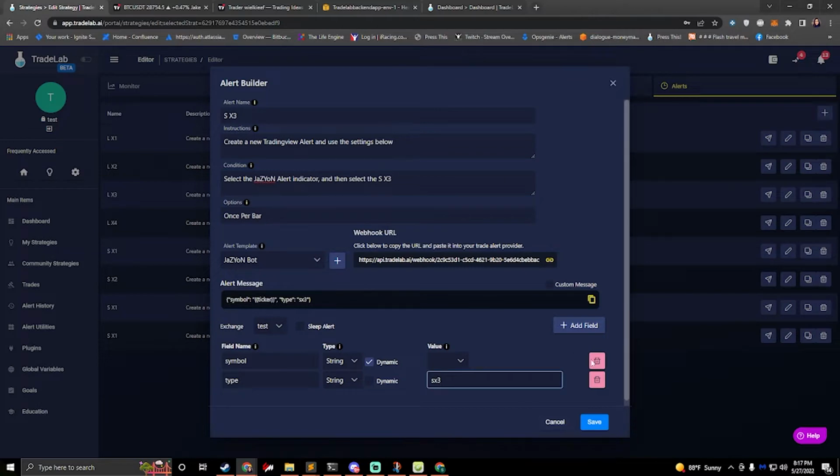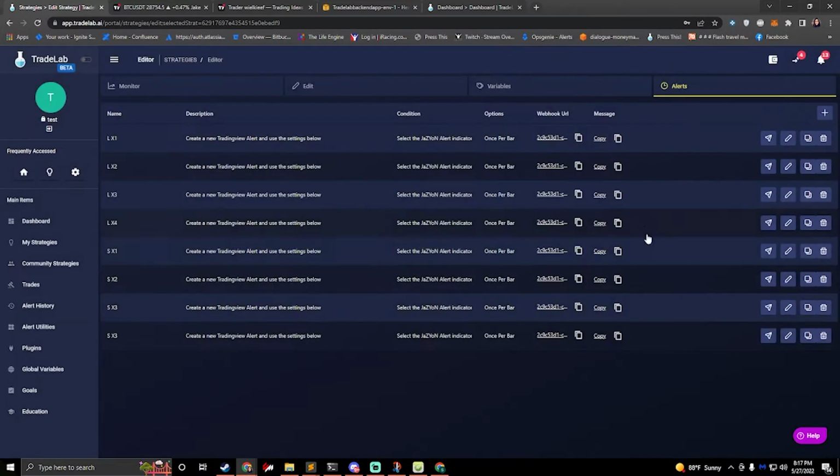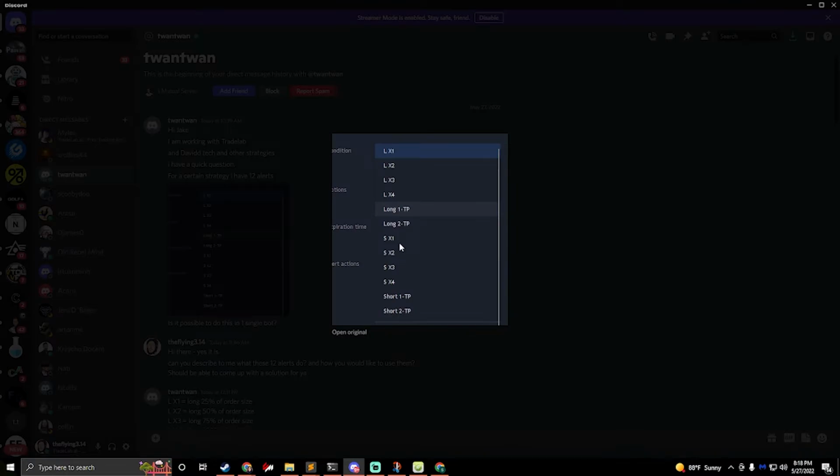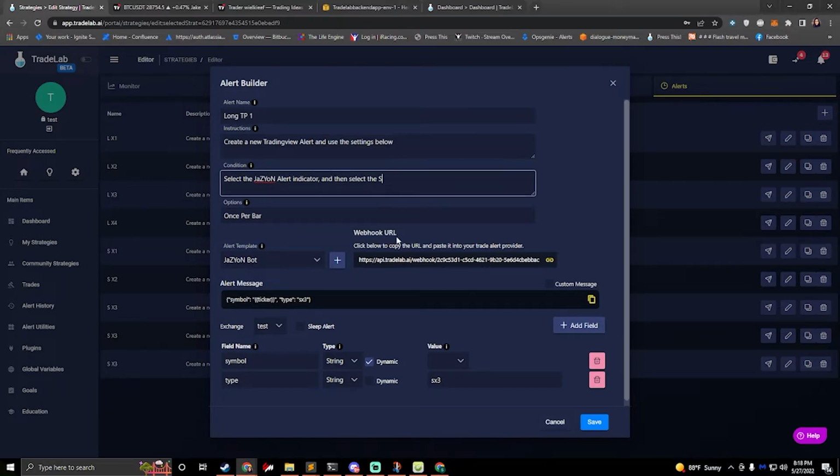The next thing we're going to do is create our alerts for our take profit. Okay, so we'll create another alert. I'll just go ahead and clone this one. And here, this is going to be our long take profit 1. And I believe it was called long 1 TP. Select the long 1 TP. Okay. And here we're going to go LTP1.